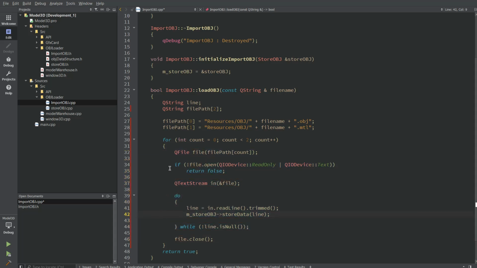So that's how it's going to work. It's going to go through our 2 files, closing each one after, reading all the lines in, and then it's just going to return true, and that's it. Done. Finished. Yeah, I'm happy with that now. So import OBJ is now working. That's fantastic. Absolutely fantastic. I'm happy about that now.